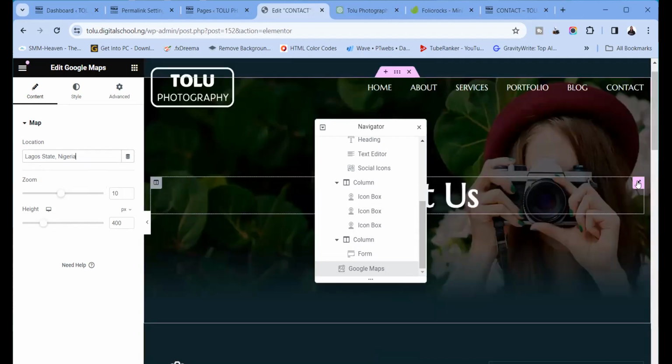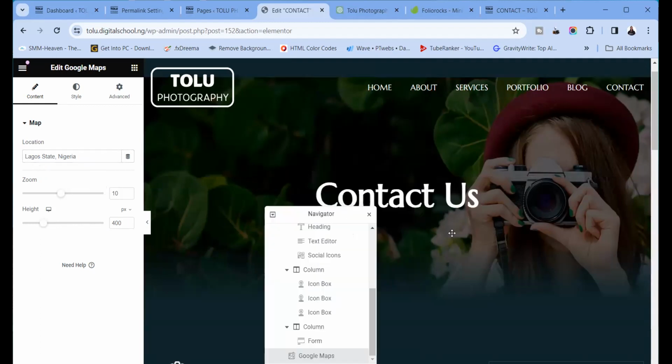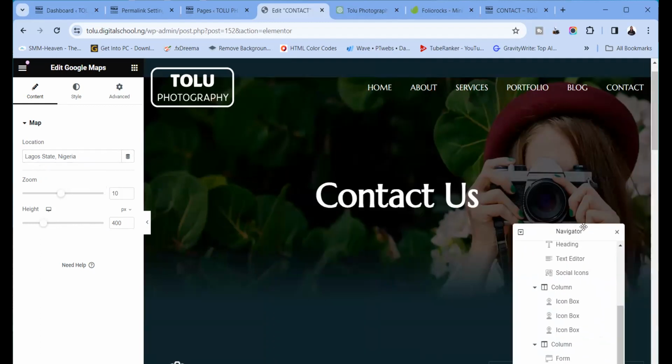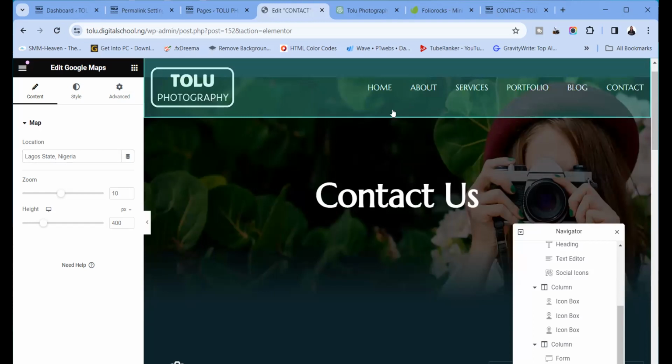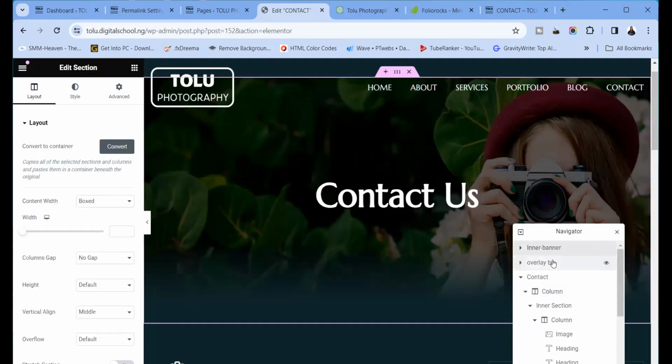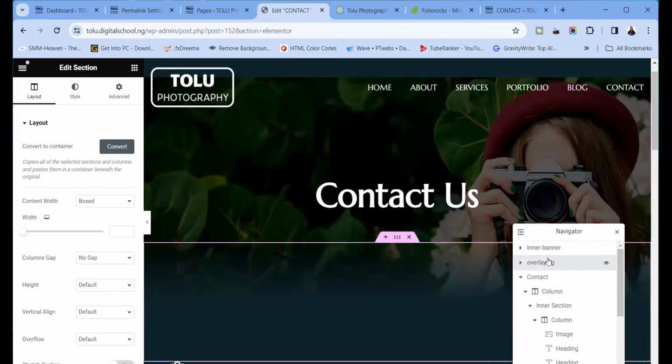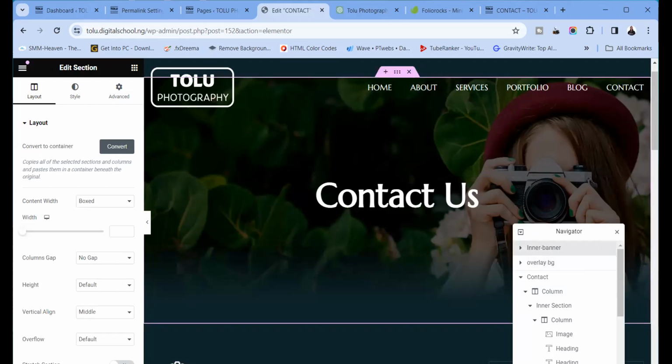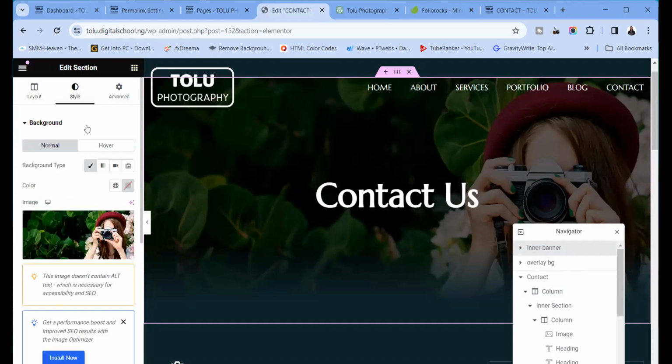What else? Contact us, yeah. Except you want to change the picture that is here at the background. So how do you change that picture that is at the background? You come here and then you change the picture here.